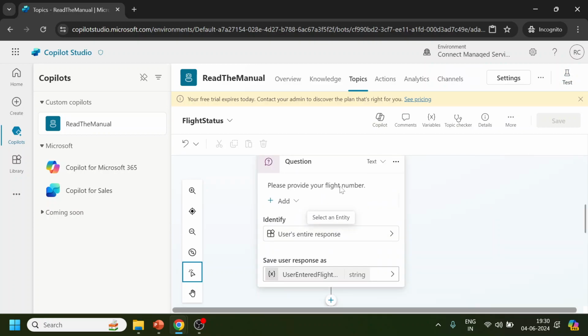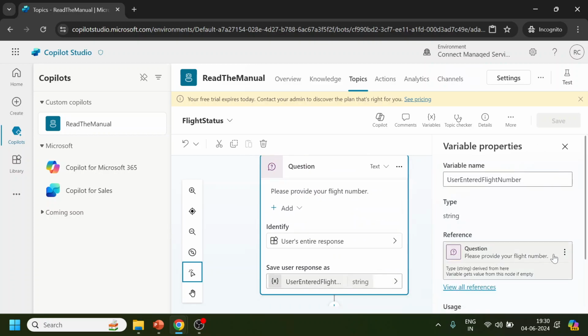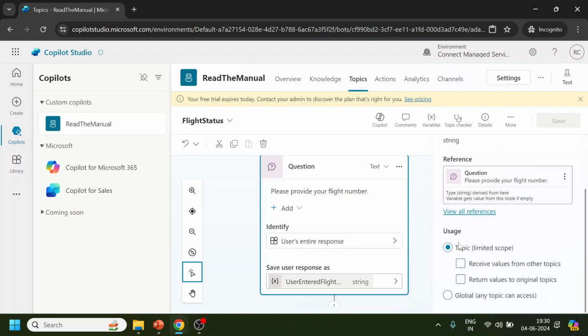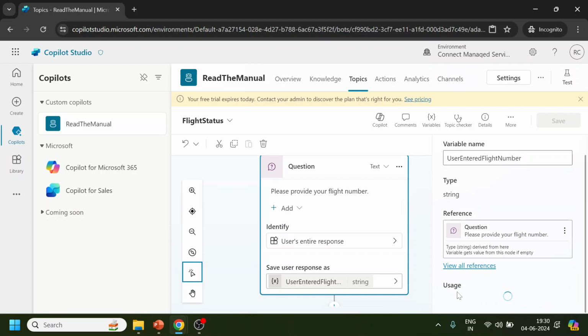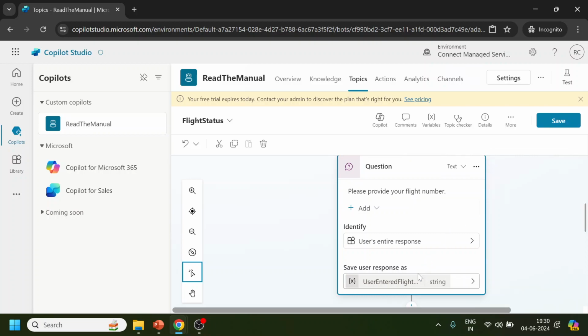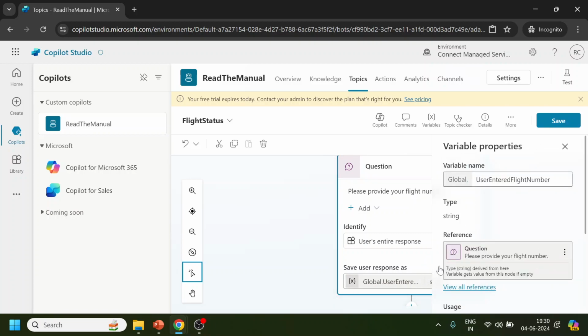Save response. We are asking for the flight number. Once you capture this flight number, it is saved in this topic, so it's limited to the topic. Now if you want this entity or the user information which has been captured to be saved as global and used anywhere else, you have to select global. Now the user entered flight will be treated as a global.